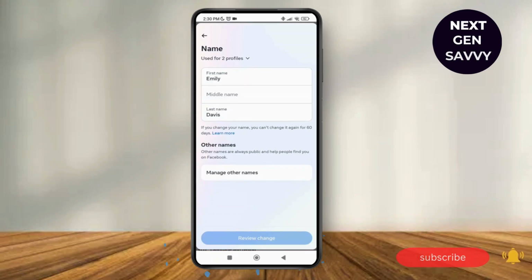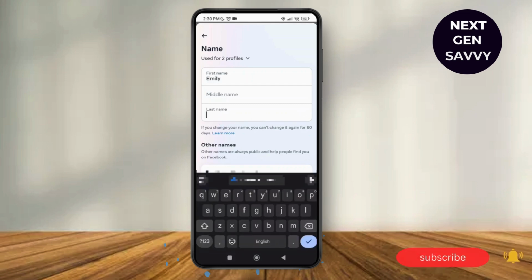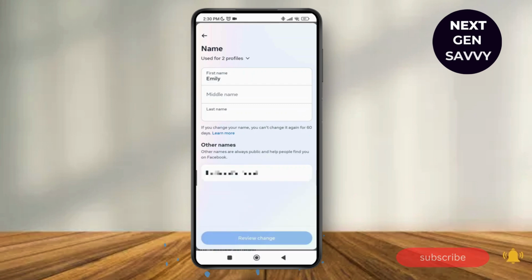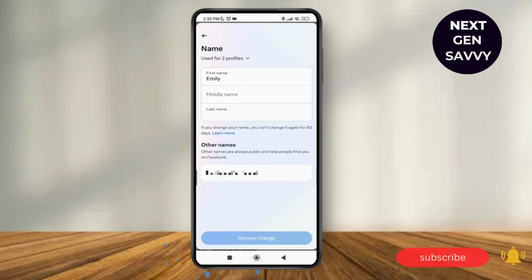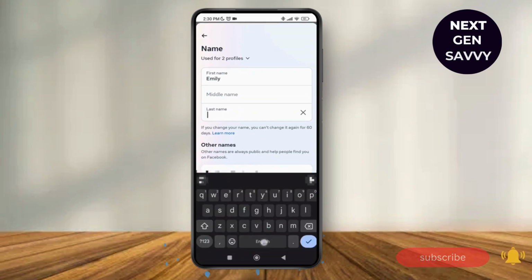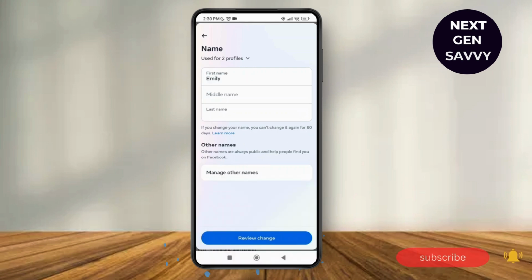Now if you want a one name on Facebook, simply remove your last name over here for now and then just go back, and here you can see you cannot change it over here right now. So I'm going to tap on the last name and make a space over here, after which I'm going to go back and check and tap on review change. So just tap on review change, and as you tap on review change, you'll be able to see that you have one name on Facebook.